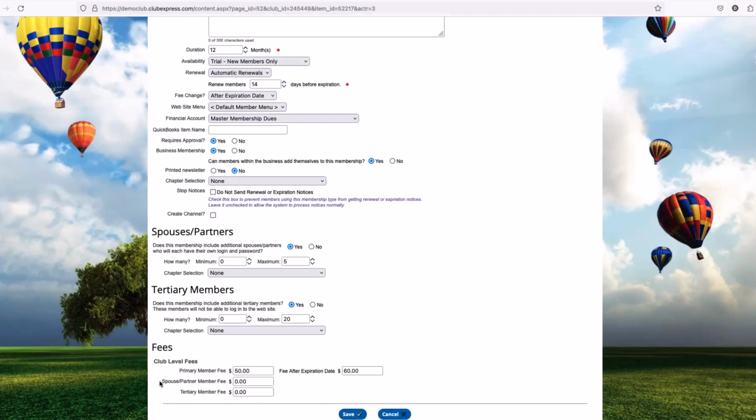This is where we can also set the price for each of our secondary members. So we can say for our secondary members, if you're a spouse partner, maybe there's a little bit of a discount and it's $45. And for children, we'll say it's only $10 if it's not a business membership or something like that. If we're talking about a family membership, it's a much lower fee for our tertiary members.